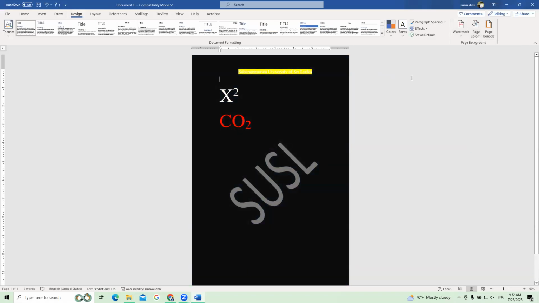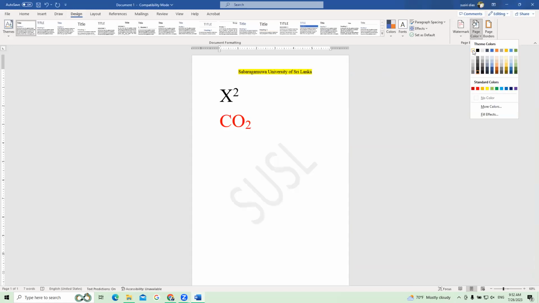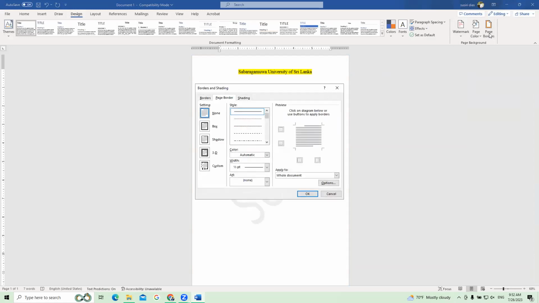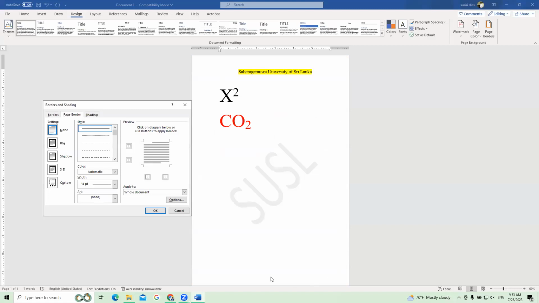So this is how we can change the color of the document. And the next one is page border. So we can insert a page border to our document. From this toolbar, you can insert a page border. The default one is none, because up to this point, we did not insert any page border to our document.